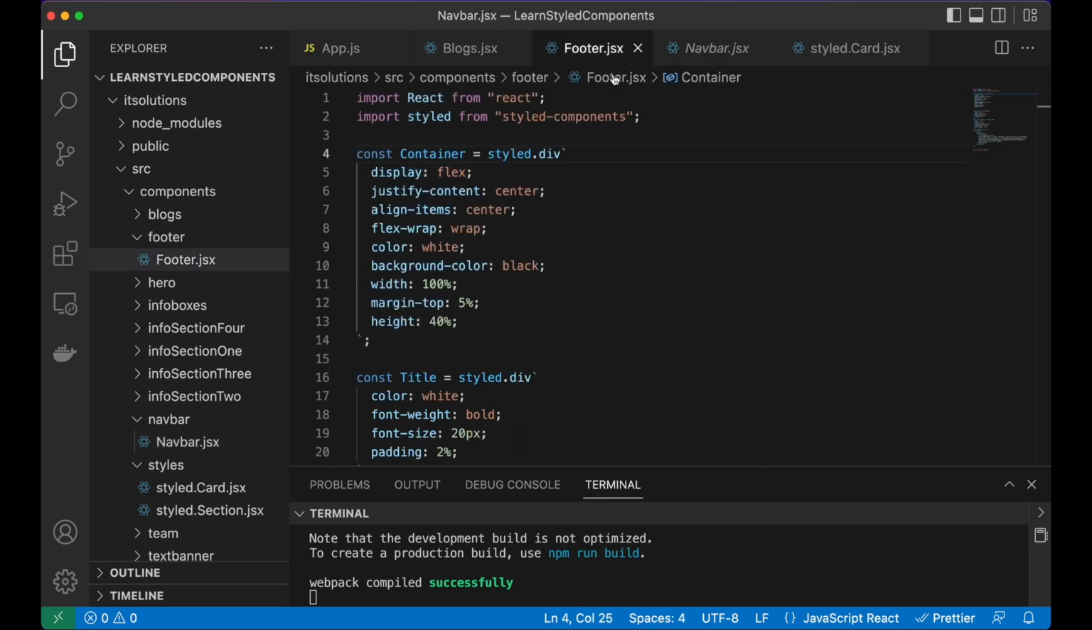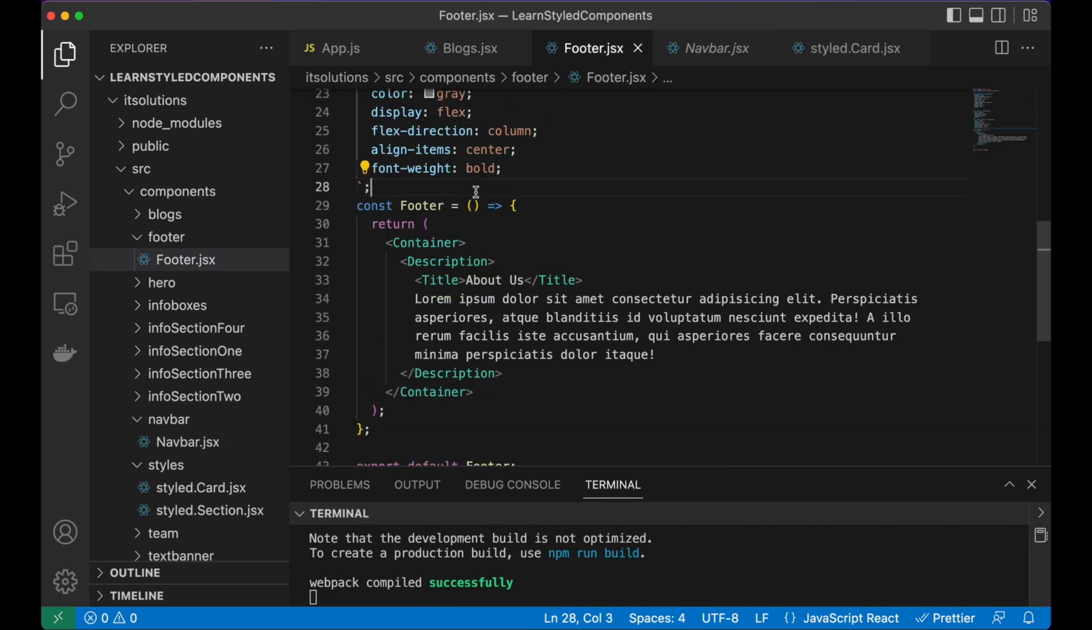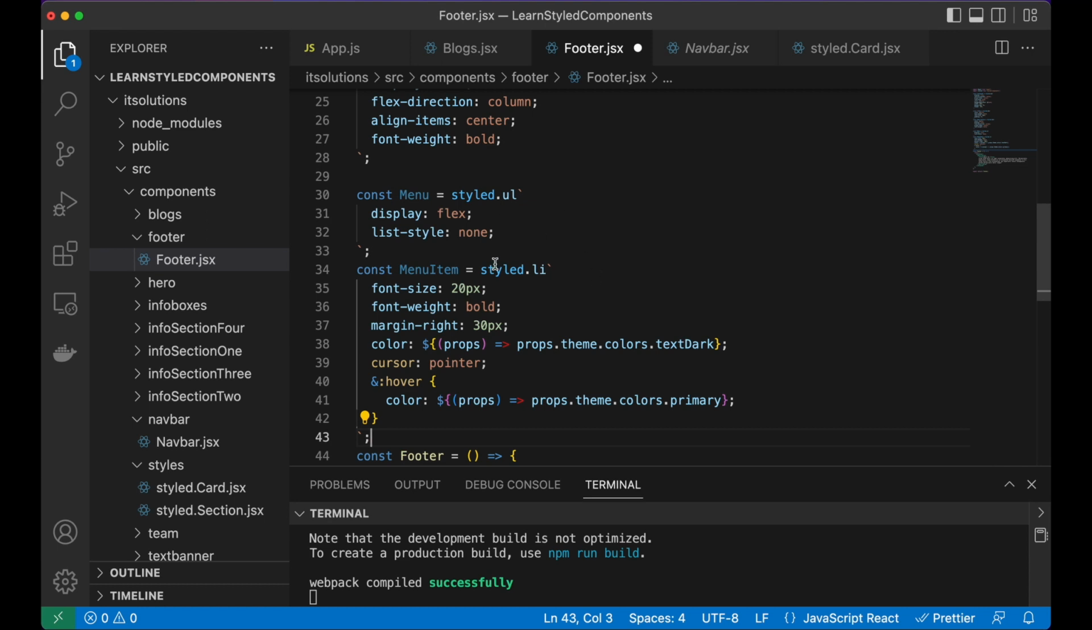So I'll copy them inside the footer. So I'll paste them here like that, or we can just export them. But for now, for simplicity, I just use them like this because I have to use some props here also.